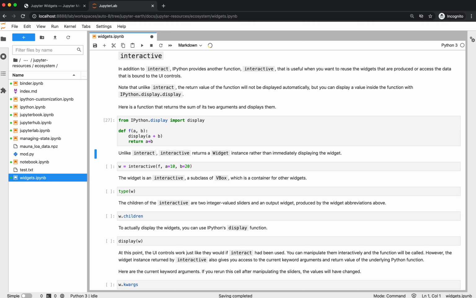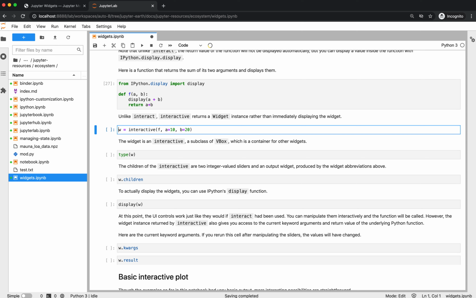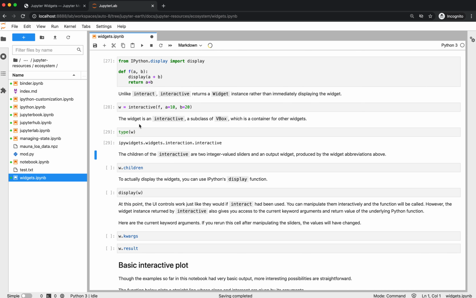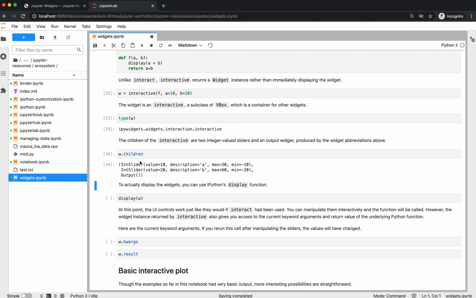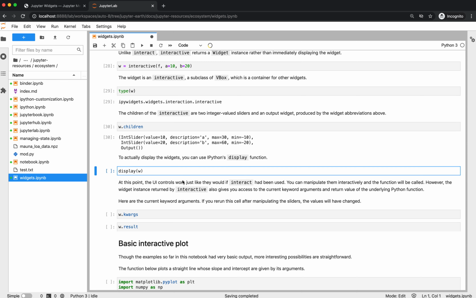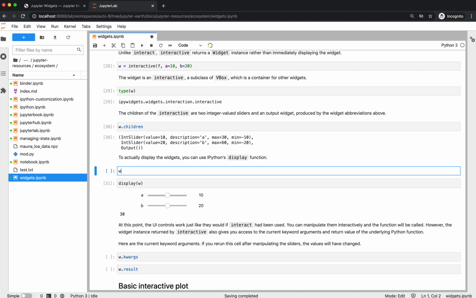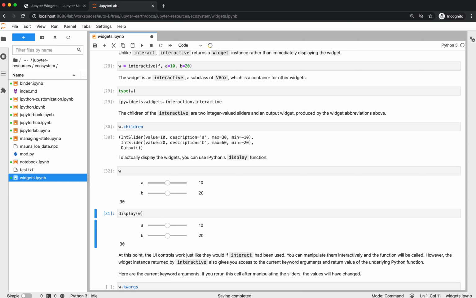So here we're going to create a new function that's got 2 values. We can create a widget instance, but you'll notice that didn't display. What we actually get back is an interactive, which is a subclass of a container. So this is basically a container for the widget. We can see that it has 2 children, and these are what we can actually interact with. If you want to display that, we can just call display on the widget. Or alternatively, in the notebook, you can also just enter w, and it knows to display that automatically, and we can work with that.